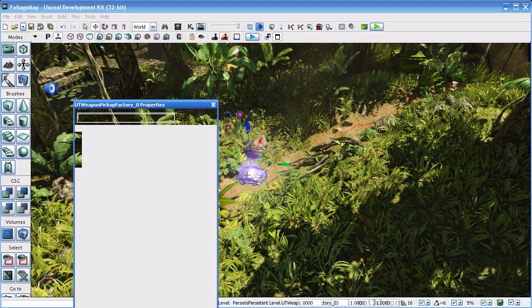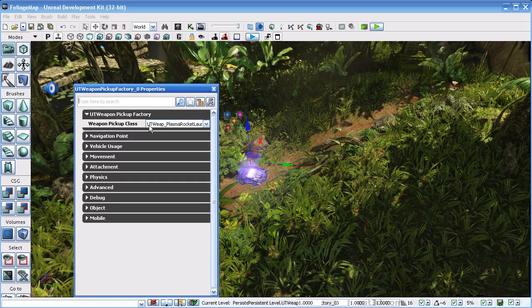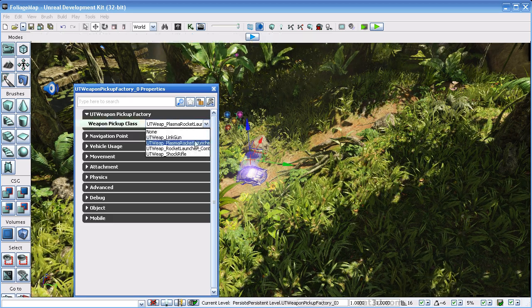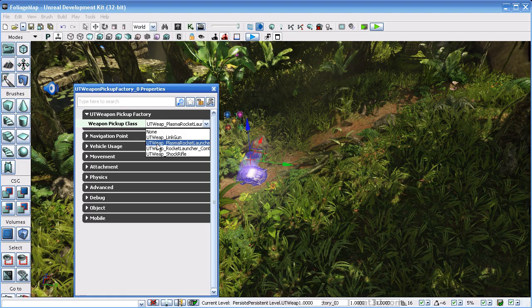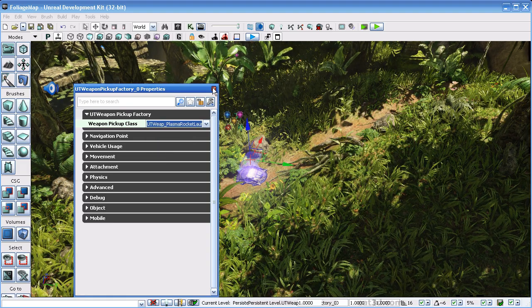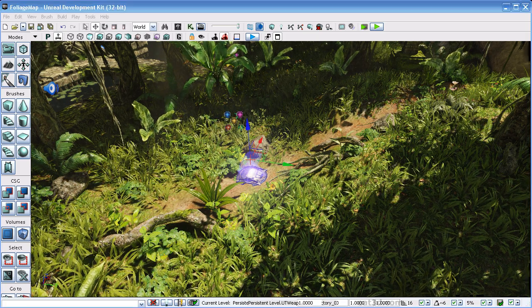And then we open up the properties, which you can get to by double clicking on the object itself or hitting F4 with the object selected and highlighted. Our new class that we had created, our new weapon, was the UT Web Plasma Rocket Launcher. It shows up in the list, and that's what we selected, and that's what was spawning in that we were picking up.